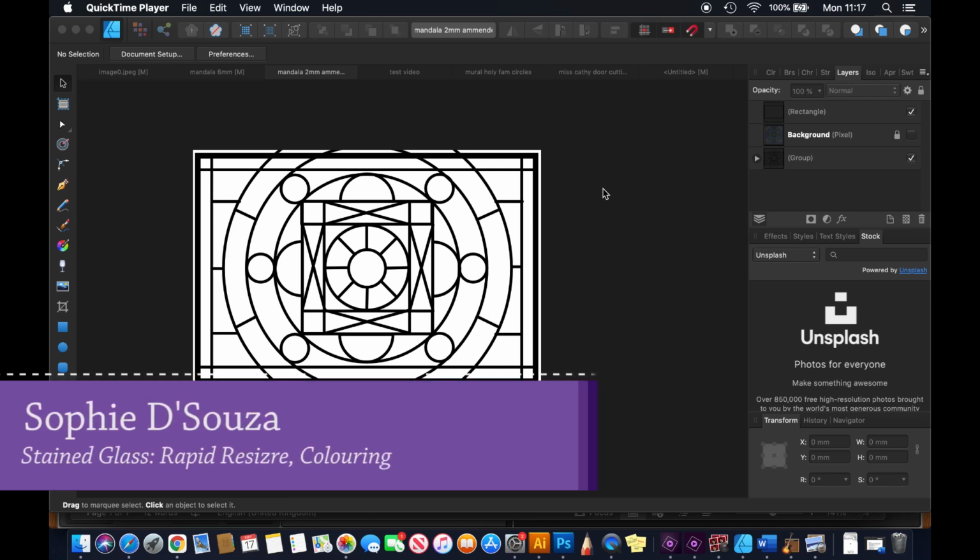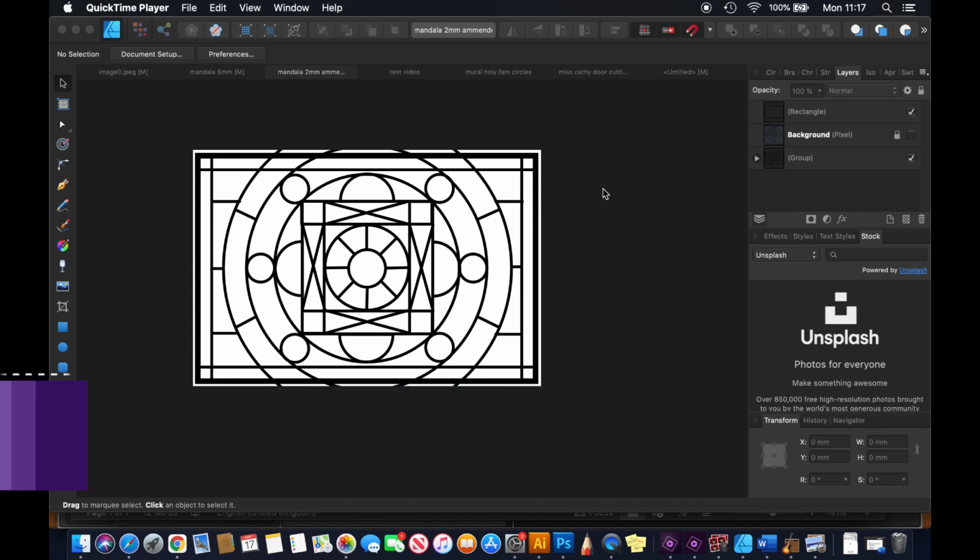This is the design that I drew in Affinity, and I want to now transport this into Rapid Resizer so that I can add the colour to it. I had a meeting with a client where she selected the glass, and what I'm going to do is try and find the exact glass she selected and use that to fill this drawing.